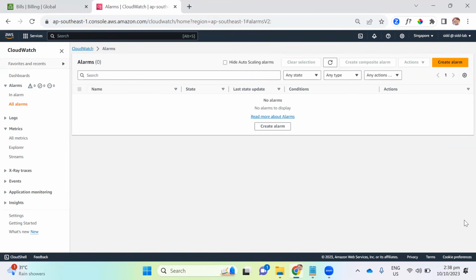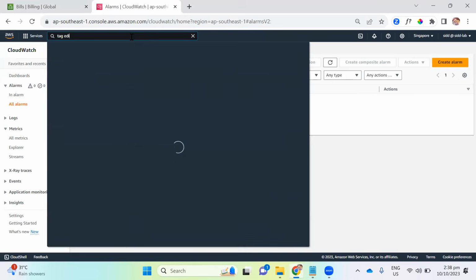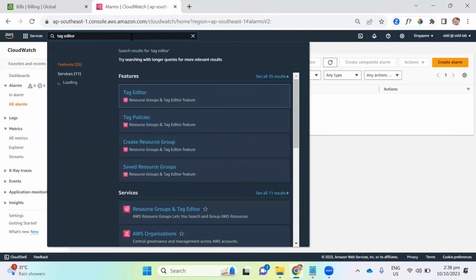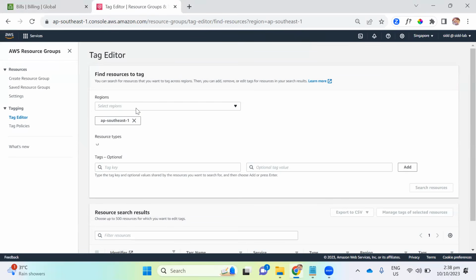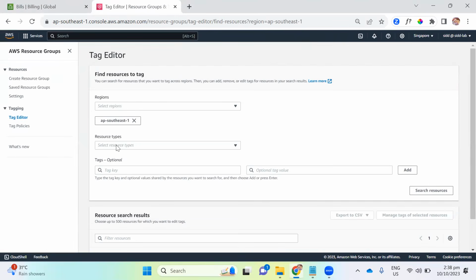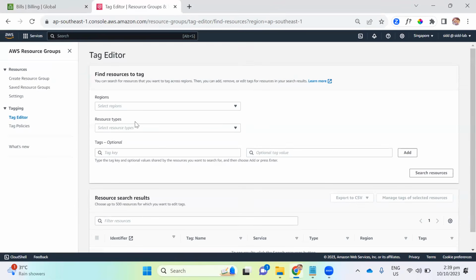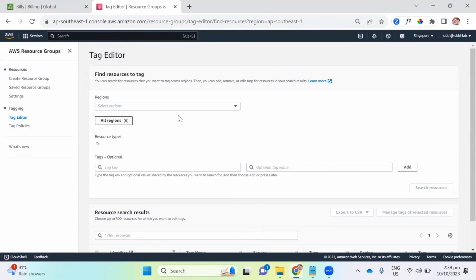So the best thing is to do something like this, which I will show you. That's a trick: search for Tag Editor, and go to Tag Editor. In the regions, it is already showing me AP Southeast 1 because I am logged into the Singapore region. Just clear this off and select all regions.